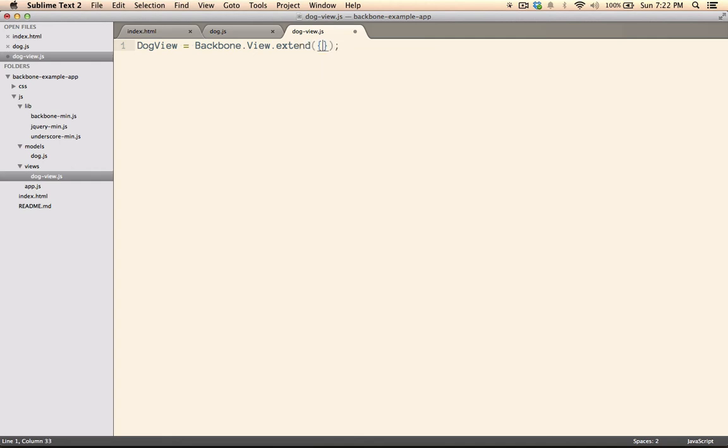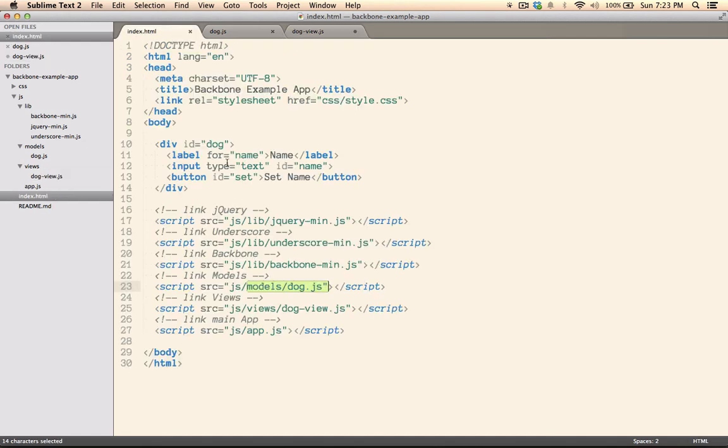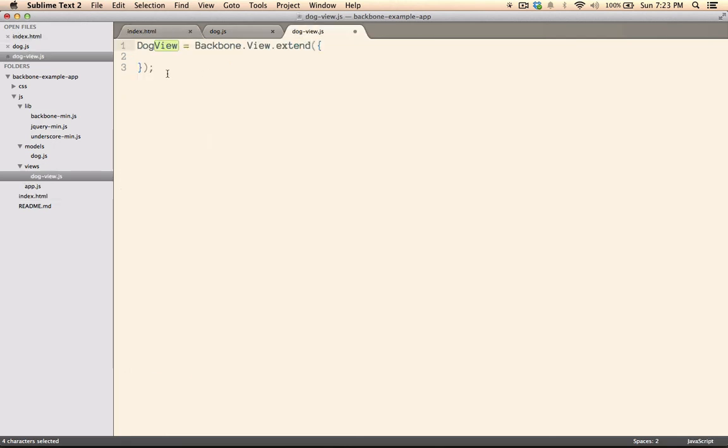All right, and then we'll put in curly braces, to pass in as an argument, an object of the things we'd like to alter. So the first thing we want to do is associate this view with a particular element in the HTML page. I'm going to associate it with this div with the ID of dog.